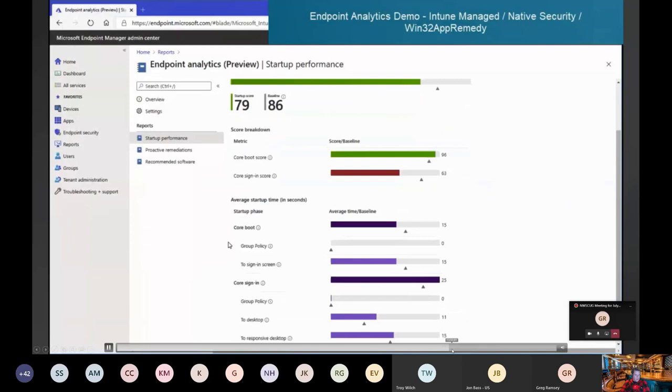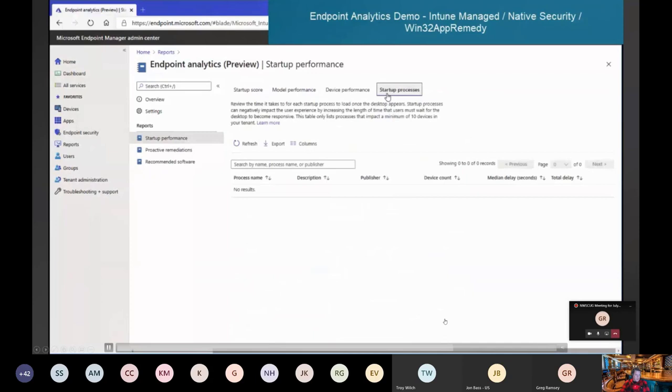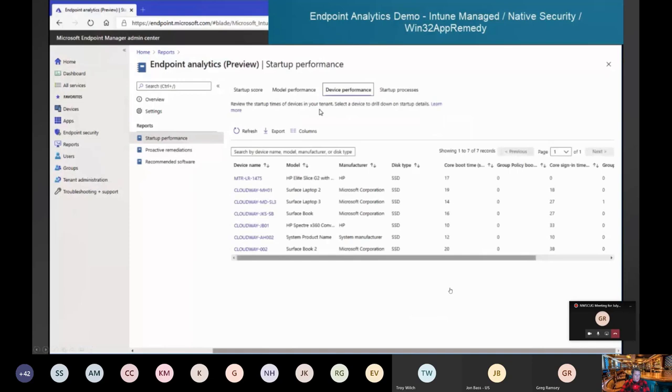But again, like group policy, of course, is going to take 0 seconds. To sign in screen is on average taking 15 seconds. So it's not massively off where Brad was with his 12 to the responsive. We can click on device performance again, and we will see the course sign in times.